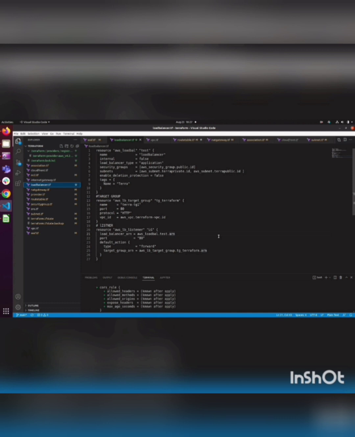Every request that comes to the load balancer goes through the target group and listener. So in the target group, the resource and the name is target group terraform. Now the port I allowed is 80, the protocol is HTTP, and now the VPC that I have associated here. Now next there is a listener. We created a resource here, target group, and this resource has the name target group. Now next there is a listener, the resource aws_lb_listener.